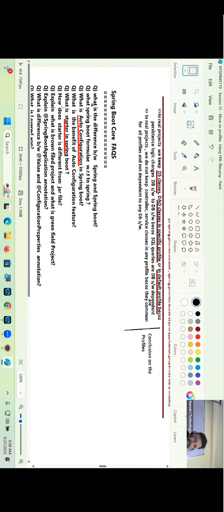Getting many things automatically. What is a starter in Spring Boot? A special advanced jar file. When it is added through Maven or Gradle, you will get the main jar file, dependent jar files, and relevant jar files. Super. Explain what is a brownfield project and what is a greenfield project. I want to listen from you.